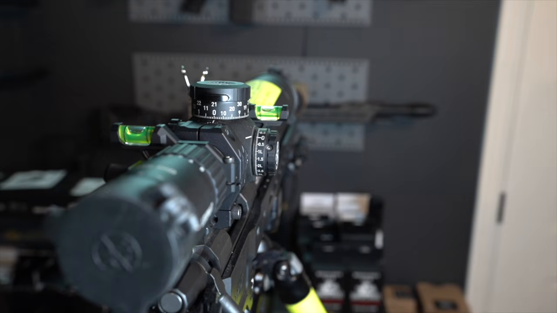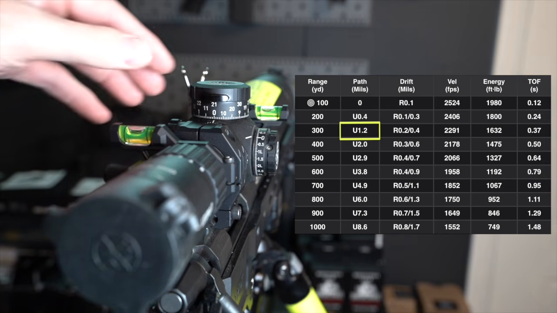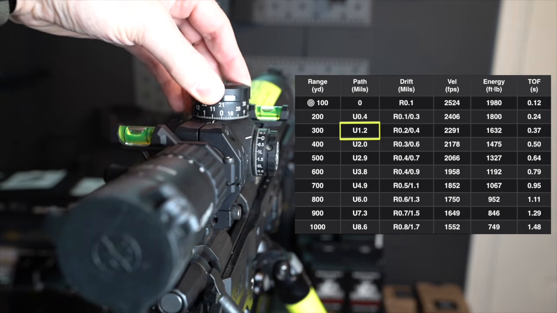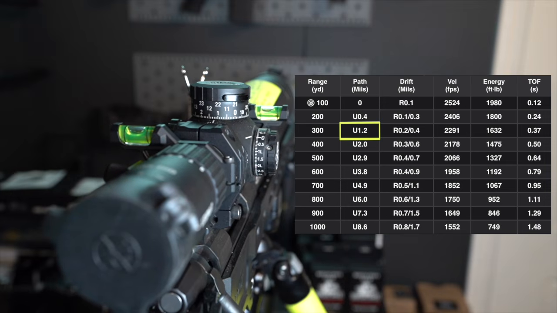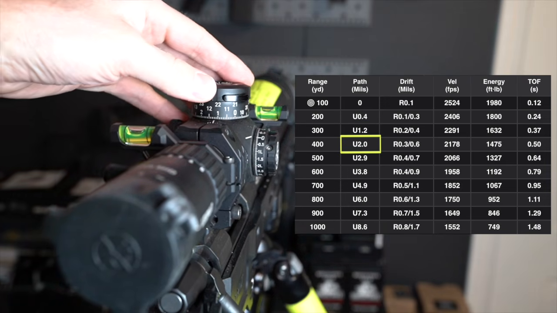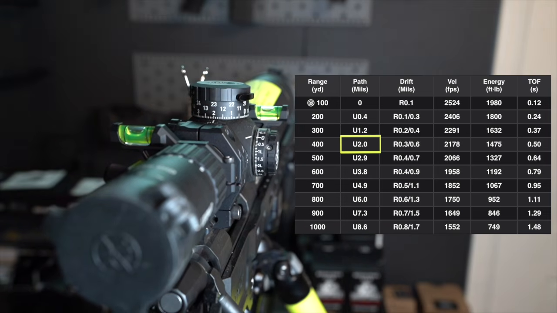So now using the target card view, we're going to show you how you would dial for targets at 300 and 100 increments out to 1,000 yards. So let's start out with 300. So the dope for our 300 yards is 1.2 mils. So we depress the lock, come down here to 1, and then 2 clicks beyond that would be 1.2 mils. We'd fire our shot. The next would be 400 yards, which is going to be 2 mils. So we dial to 2 mils, fire our shot.